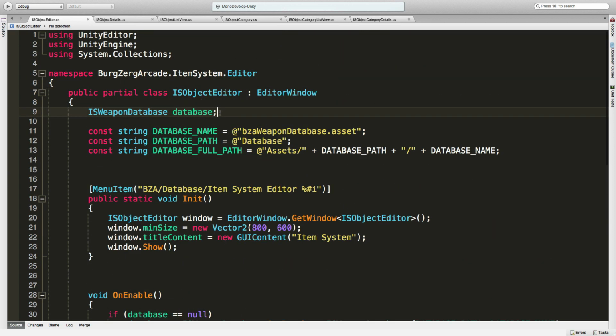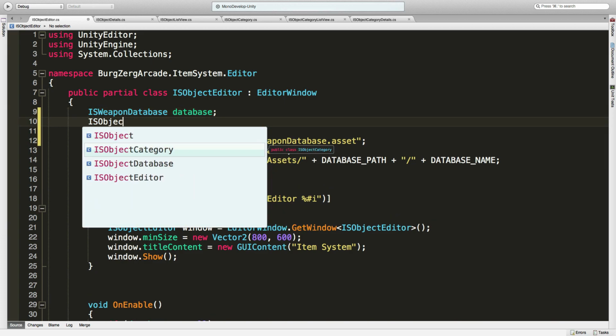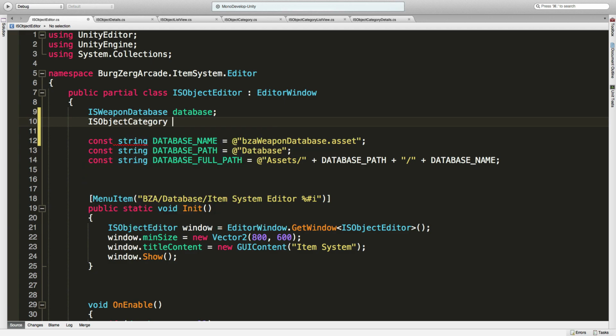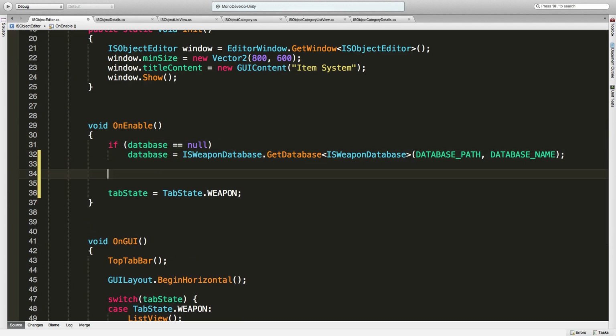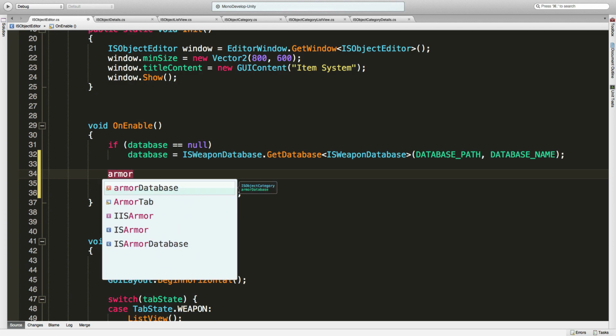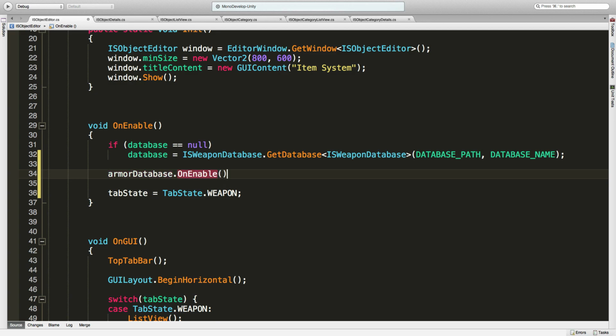Because of that, I'm going to start implementing the new one here. So it's IS object category, and I'm just going to call it armor database. I'm going to save that there. We're going to come down to OnEnable, and I'm just going to call armorDatabase.OnEnable. I'm going to save that.